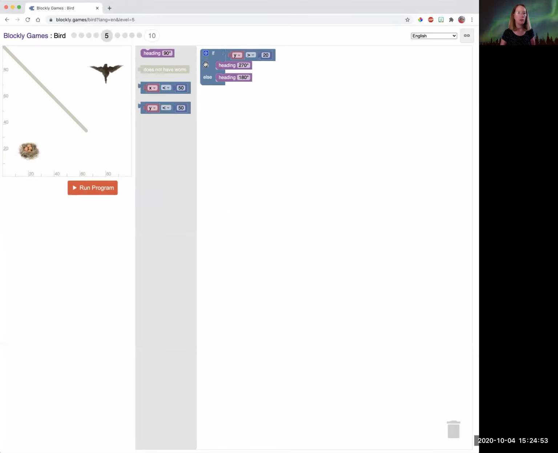So it's an if, do, else. Sometimes you hear it if, then, else, but if, do, else. If this condition's met, it will do this. Otherwise, if this condition has already been met, it'll do the other. So it goes down to 20 on the y-axis, changes its heading to the nest.